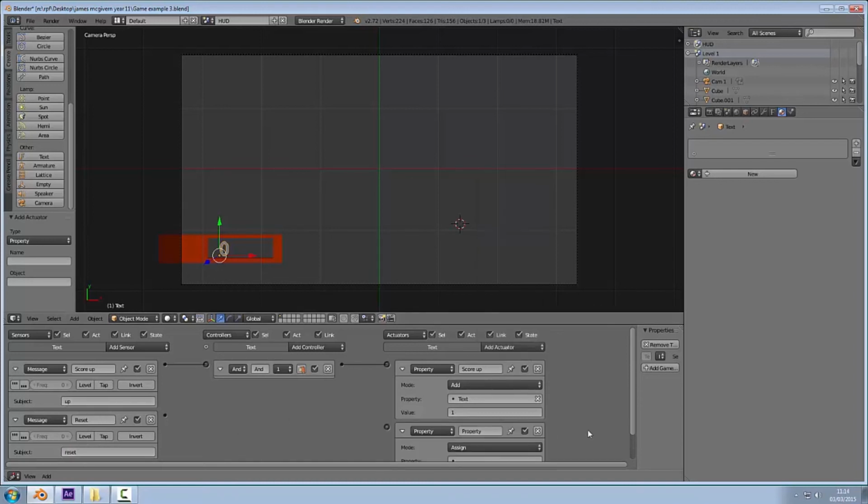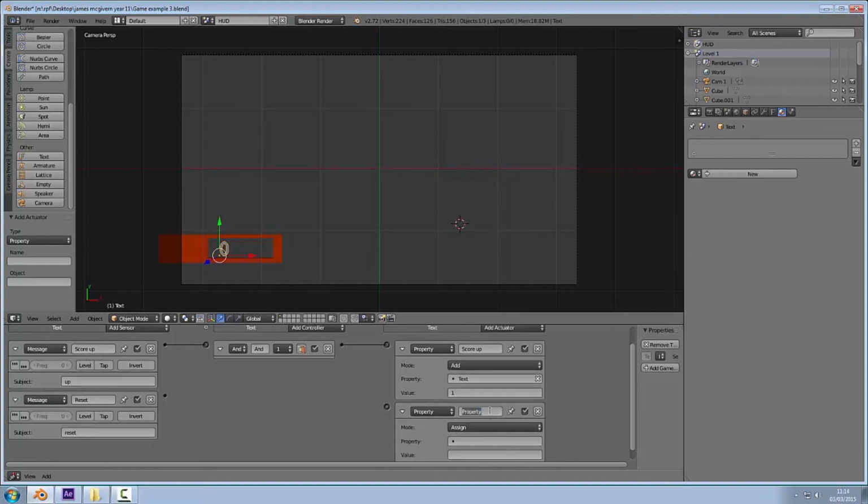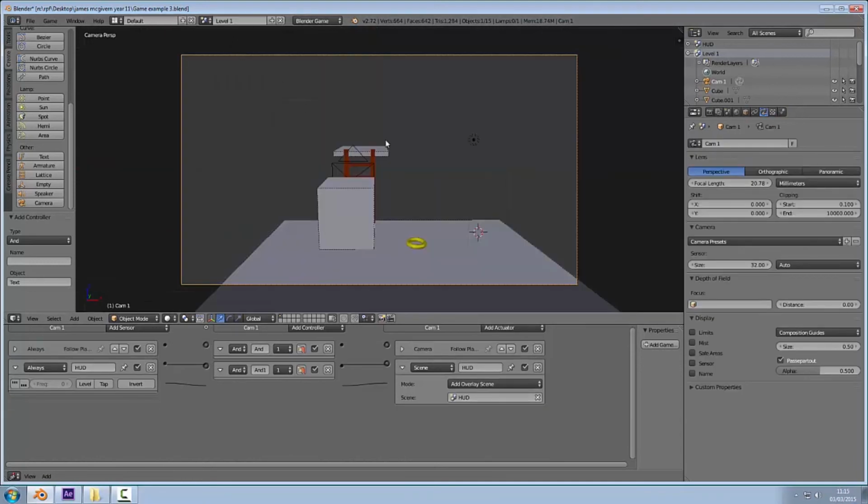I'm going to add a property and I'm going to set it, so reset, and I'm going to assign it 0. So if this receives a message that says up, it will add 1 to itself. If it receives a message that says reset, it will reset its value to 0. Let's have a look if that works. Well, at the minute, it doesn't work because we've got nothing actually sending it a message.